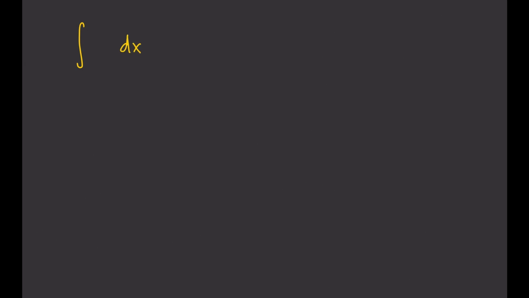Now the x is a variable, so it depends on what variable you're using. If you're using y, or t or s as your variable, this will vary. So that could be ds, dt, dy, dw, or du. So it depends. And then your function will go here in between.